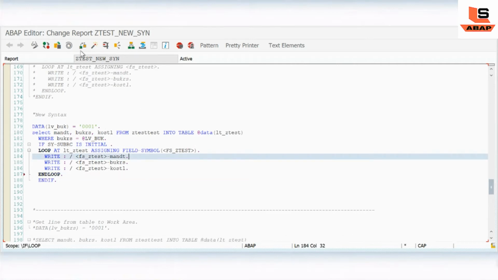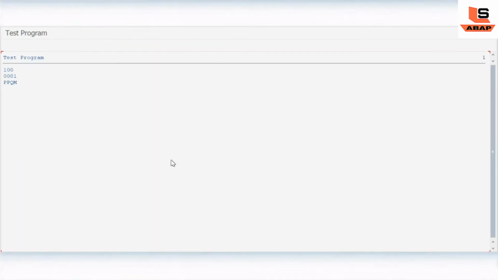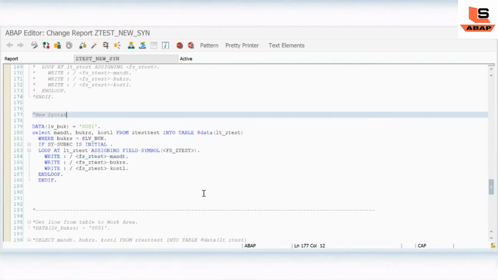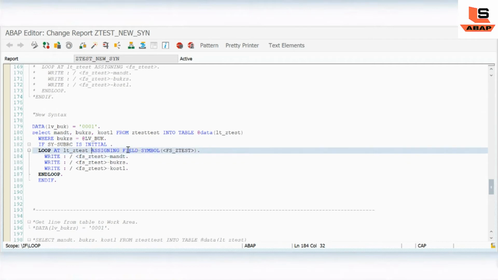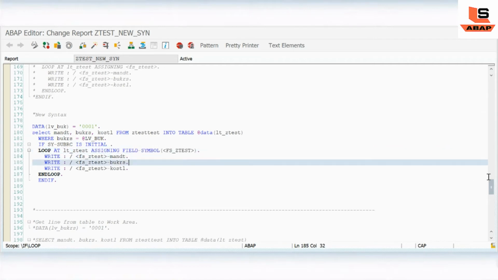So I will execute this. Now you can see the same output, whatever we have seen with the old syntax. So this is the way you can replace the existing field symbol declaration with the new field symbol. We have to only declare the field symbol in this line, whenever we are looping on this particular table or reading any entry.